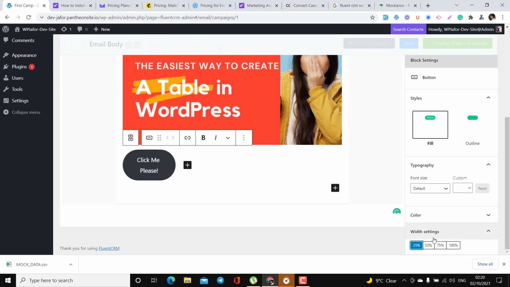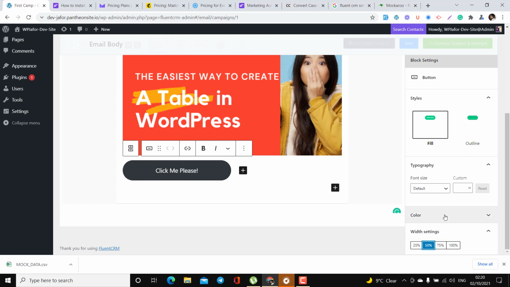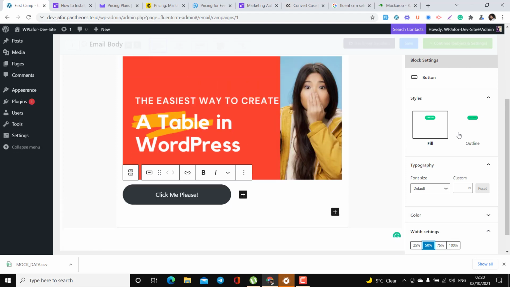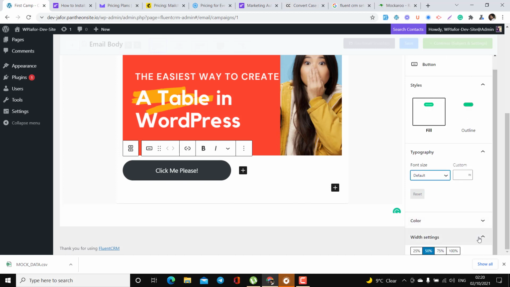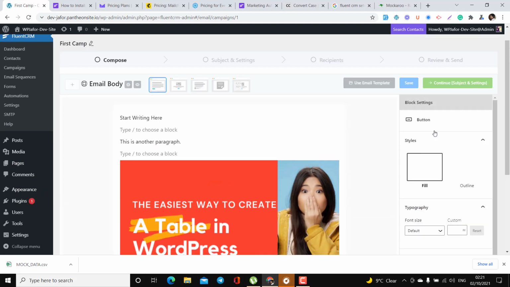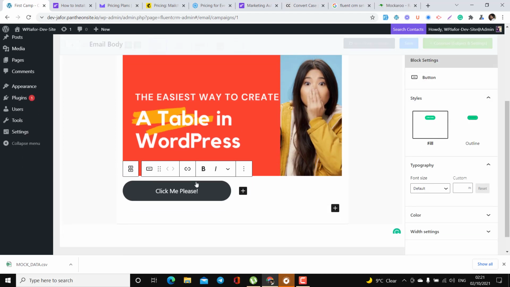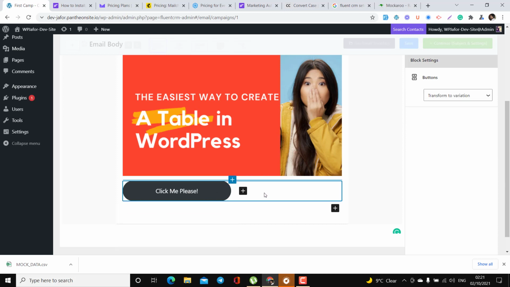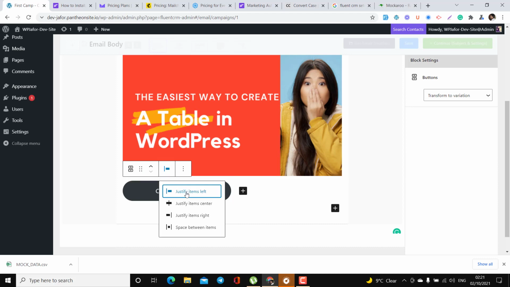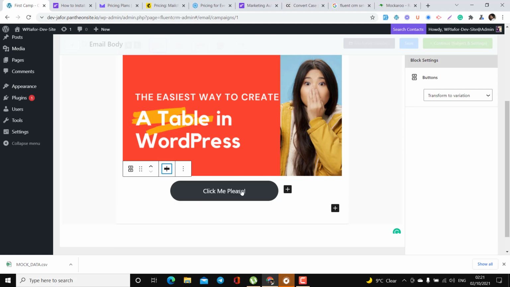And I'm going to center align the button actually. So let's check where I can do that. Font size is going to be default, not normal, and width setting 25%. Oh no, I forgot, Gutenberg actually. So from here I can center align it, and let's link. Let me select the whole button block, and here I can justify the items into the center.